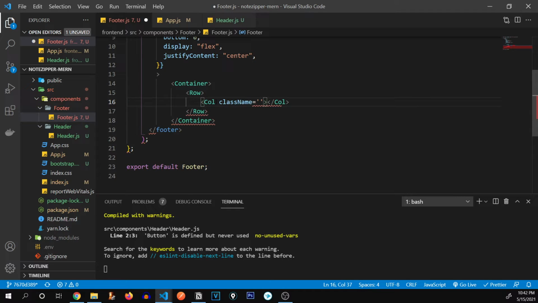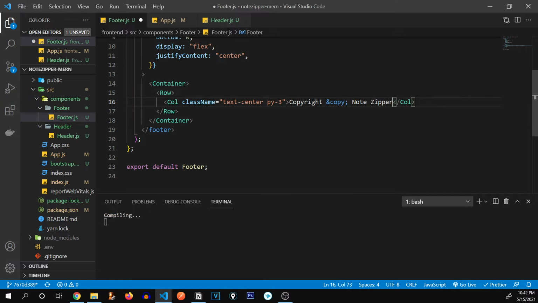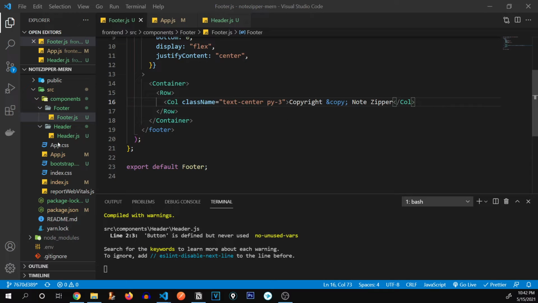So class name of text-center, and some padding of y, means up and down padding of 3, and put inside of it a message, copyright Node Zipper, and save it. Now let's go back and see how that looks.